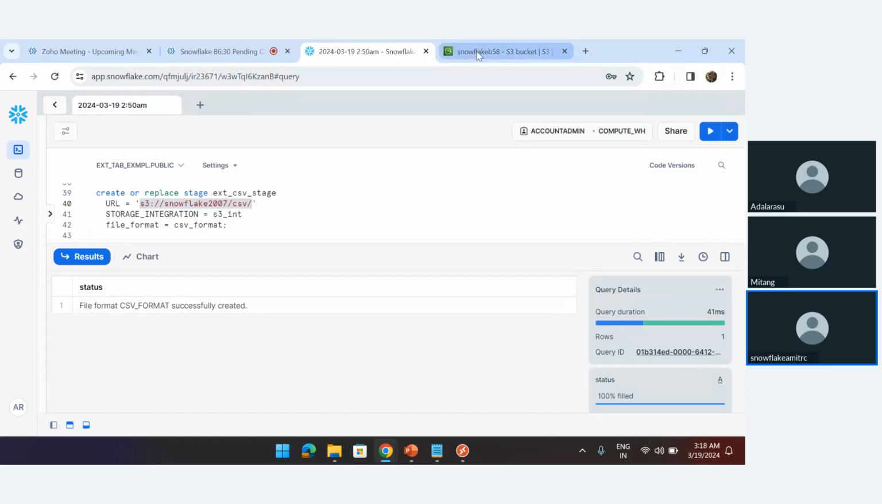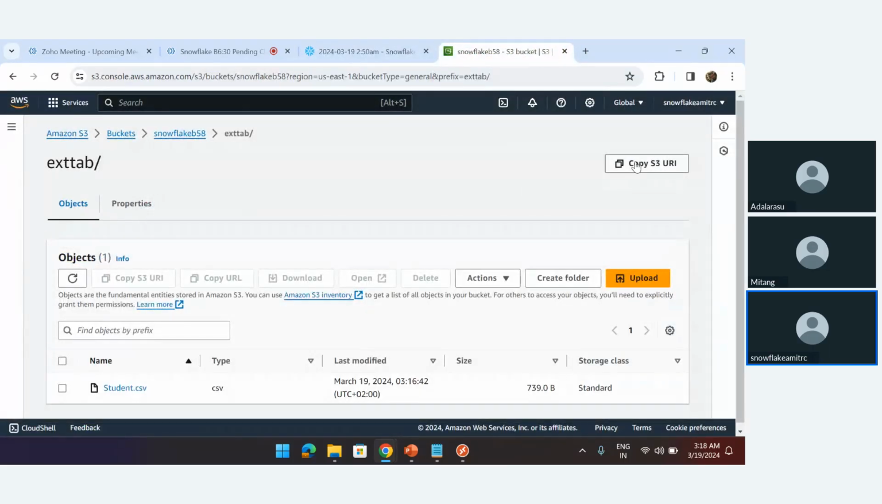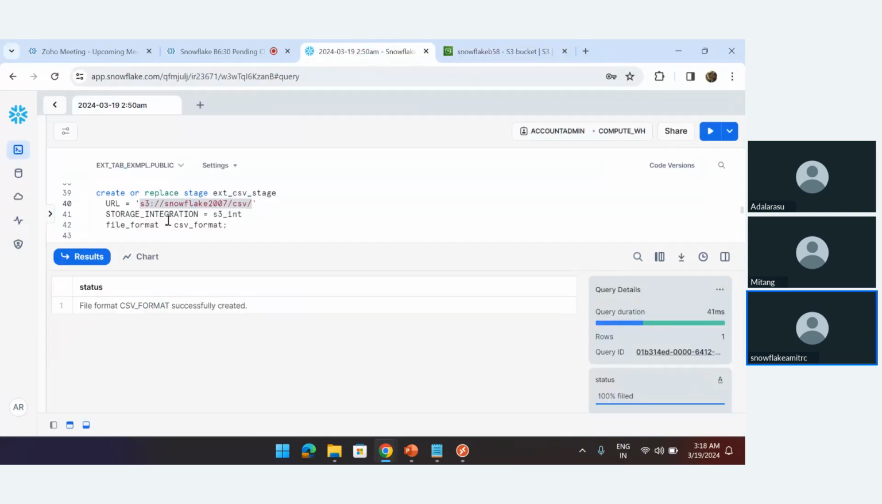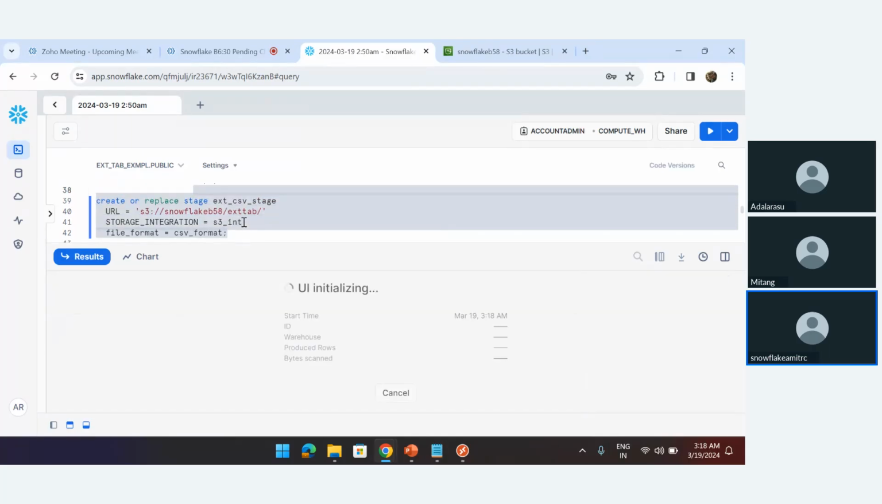For creating the stage, I need the path. So I'll copy this path from here, and I will paste here. So this is the path, s3://. This is the bucket name, and this is the folder name. csv_format is the file format. Storage integration is equal to s3_int. So in this way, basically you have to create your external stage.